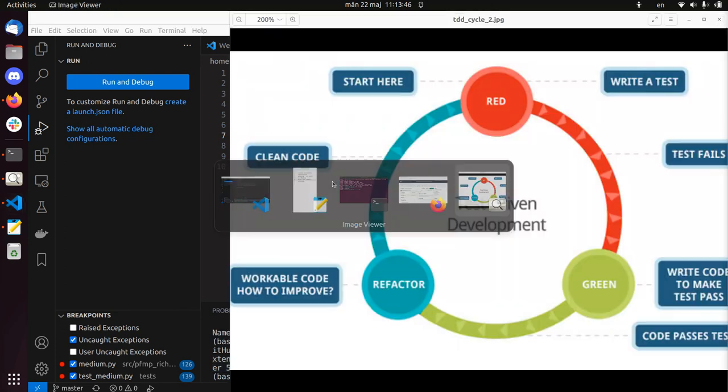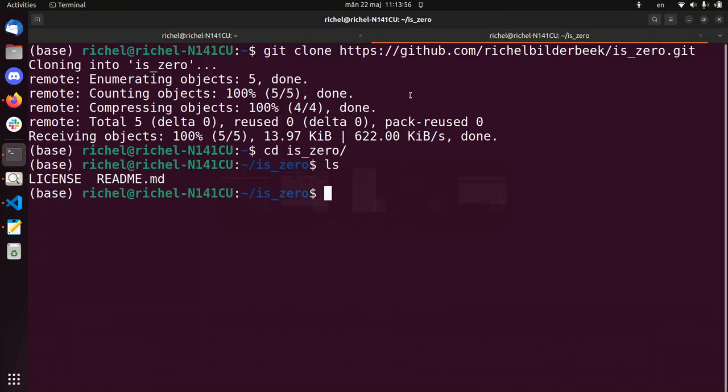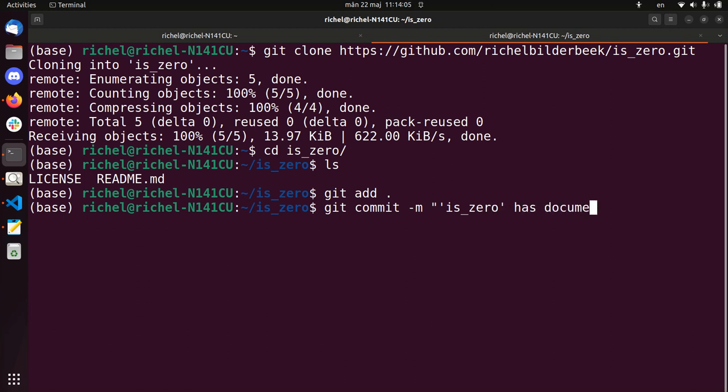It's the blue phase. So I just broke it. I asked for documentation. I wrote the documentation, and now I'm gonna either refactor the code or push it. So I'm gonna push it because I don't feel refactoring is needed. Git commit is zero has documentation.